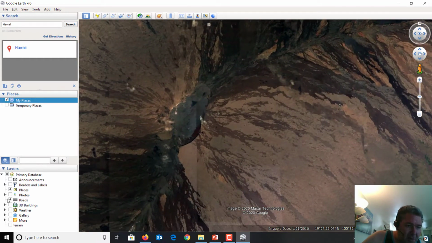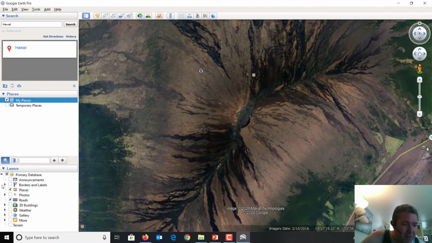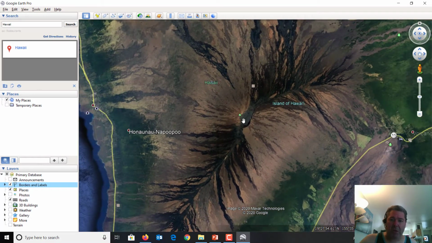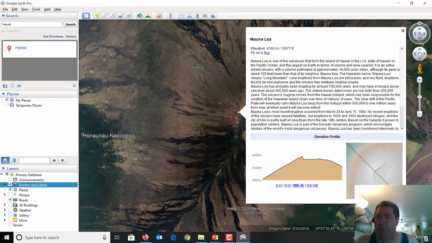Actually, let me add place marks. Borders and labels. There we go. Island of Hawaii. And then thus you can zoom in because this is the Mauna Loa. Gives you some information on it.